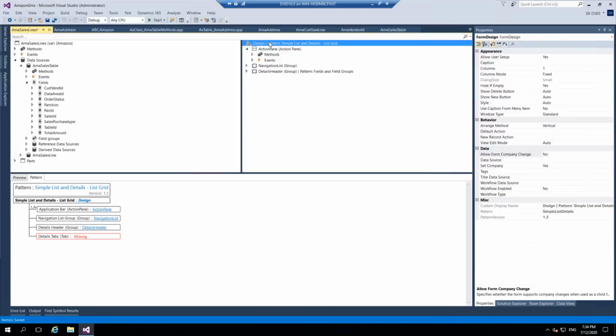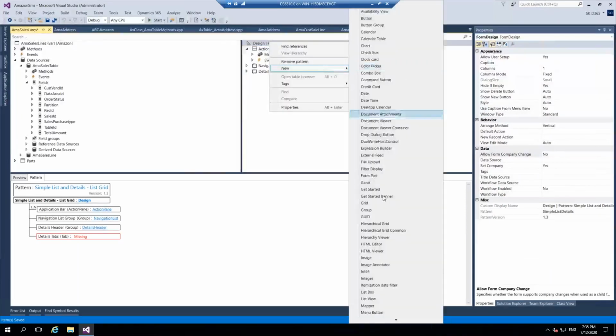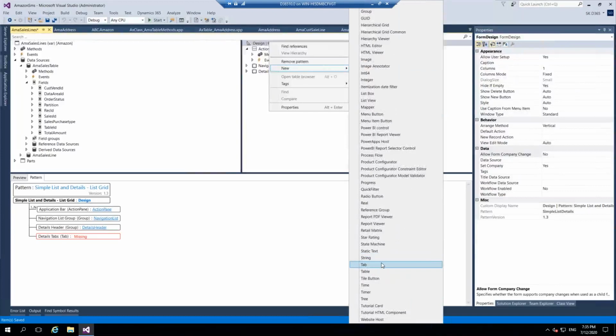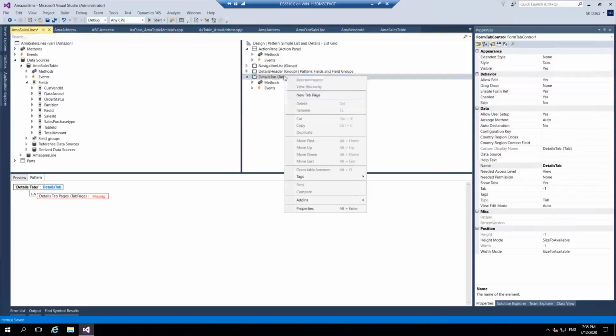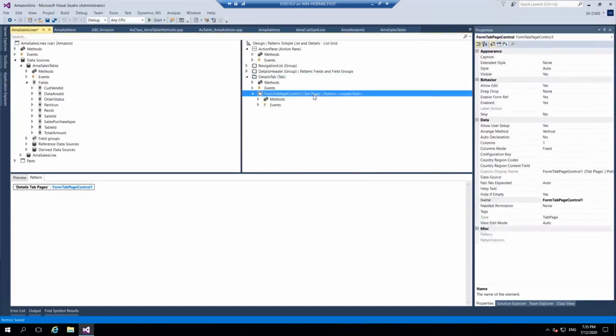Now the last thing that we need to add is a tab. This is the interesting one. Right click on the new button, add a tab control. Done, we have added it. A tab can contain any number of tab pages. You can call it details tab. Done.